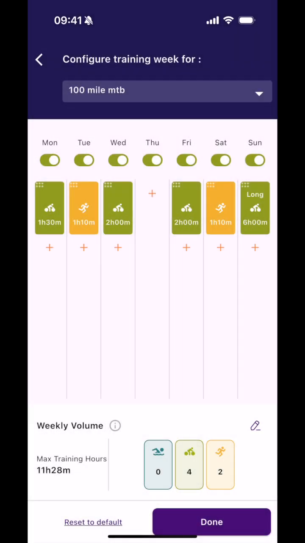So from here, I can obviously still move stuff around if it's not quite how I want it, toggle on and off and stuff like that. And then when I'm done, I'm going to click Done at the bottom.